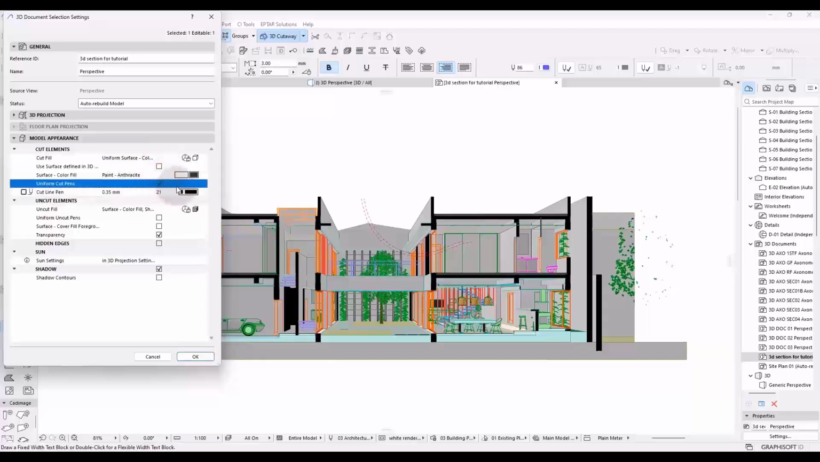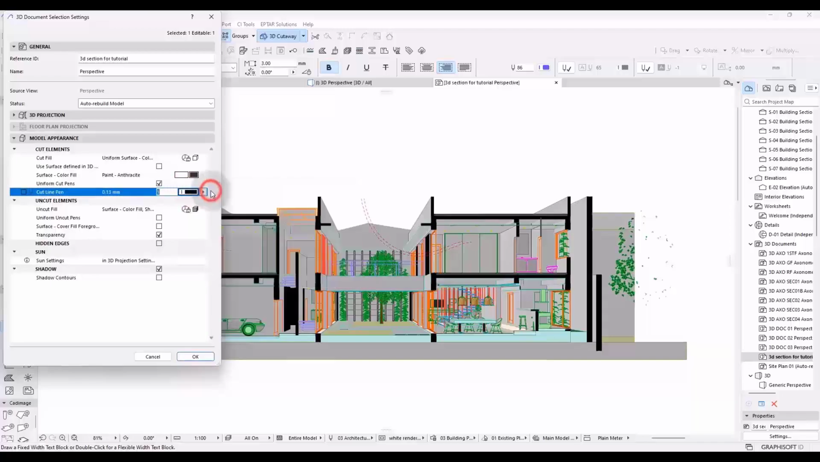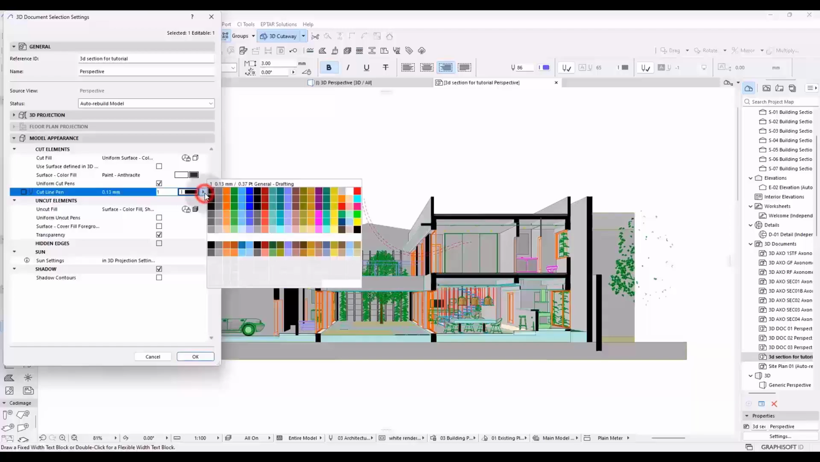Then cut pen, yes, I want them uniform. I don't want a very thick pen. I want something slim like this so that it doesn't stand out too much. If you want something that will bring out line weight, you could go for a thicker pen.